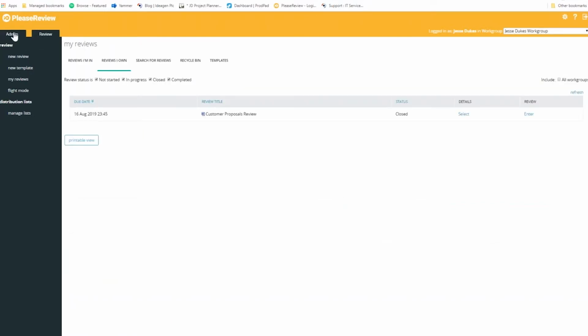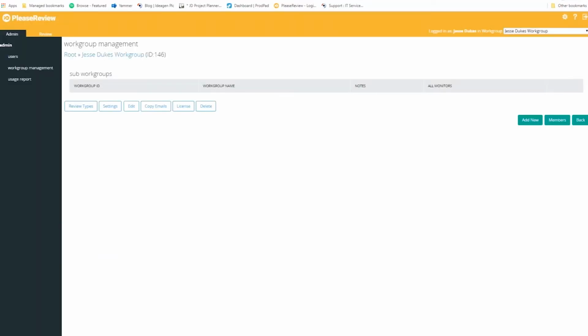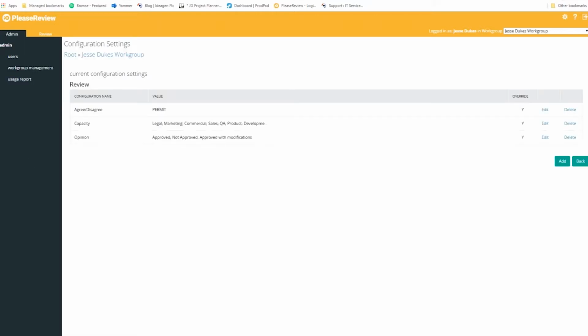So if I jump across now into the admin tab, I have my work group here. This is the work group I'm a member of, and the work group I am an admin of. So I'm going to go into settings, and you can see here I have a number of configuration settings that I've already set up, and I did have metrics, and I also did have the default comments. I've deleted them just for the purposes of being able to show you how to set them up from scratch again. So these are just some existing items.